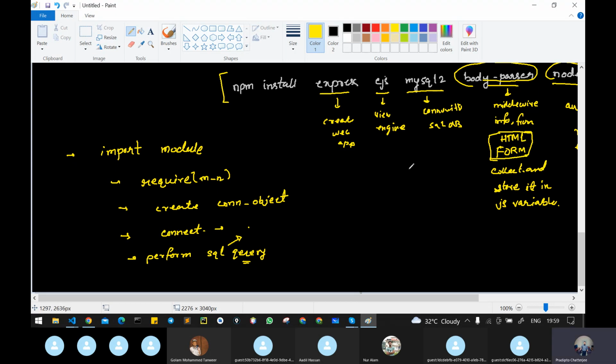In today's lesson, we are going to learn about this body parser. We are going to fetch the information from the browser, and we are going to insert it into our database.